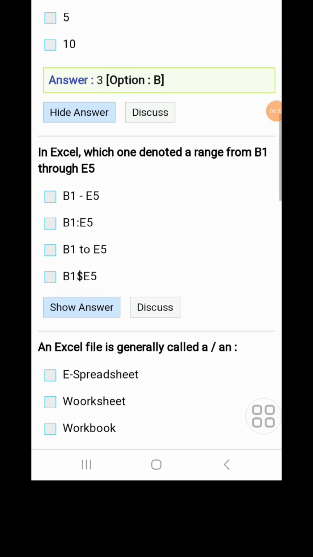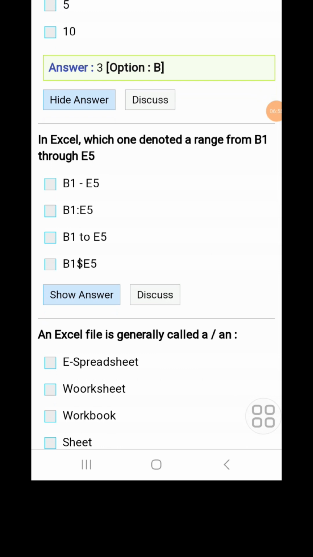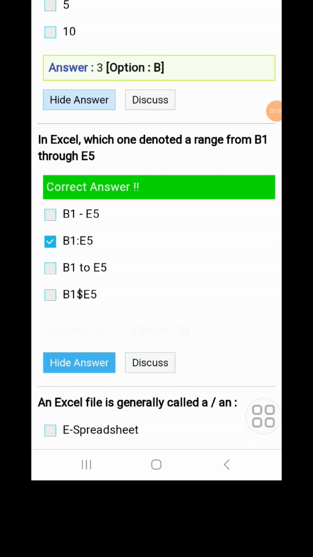In Excel, which one denotes a range from B1 through E5? Answer option B, B1 to E5.